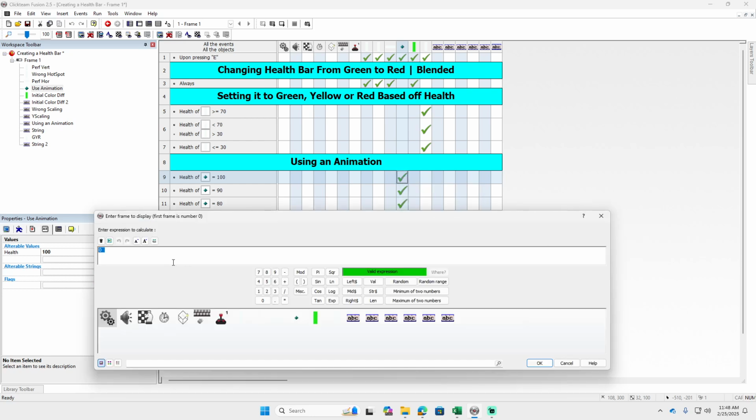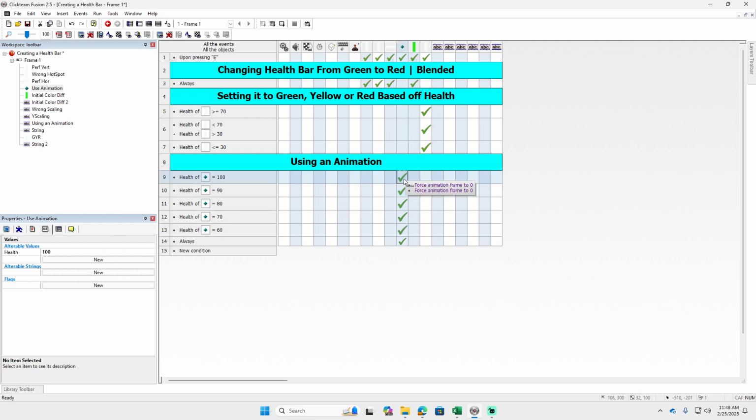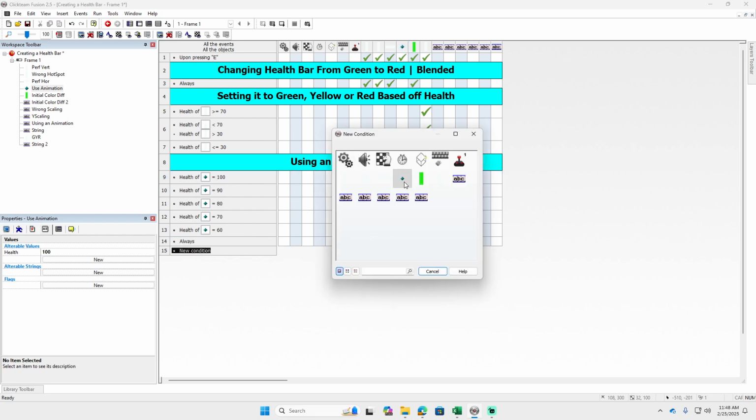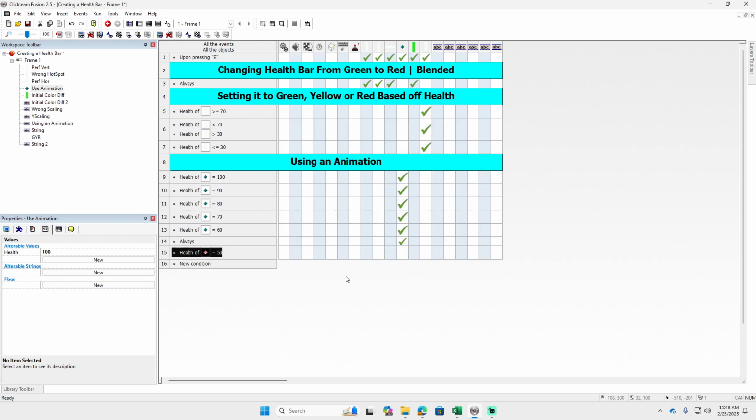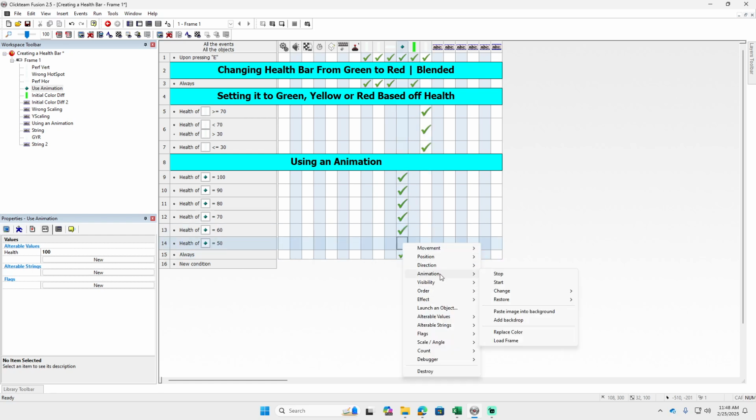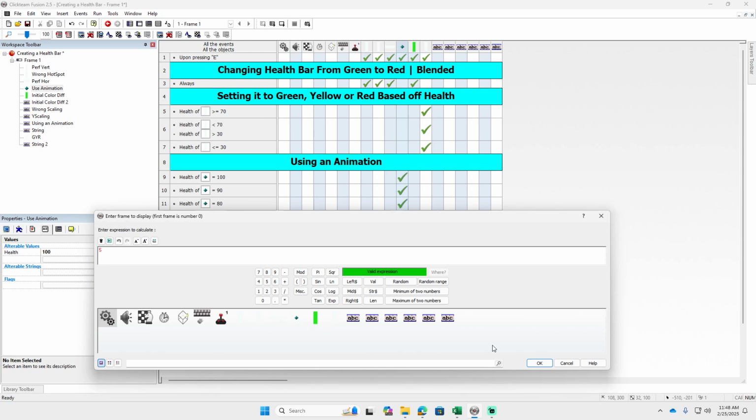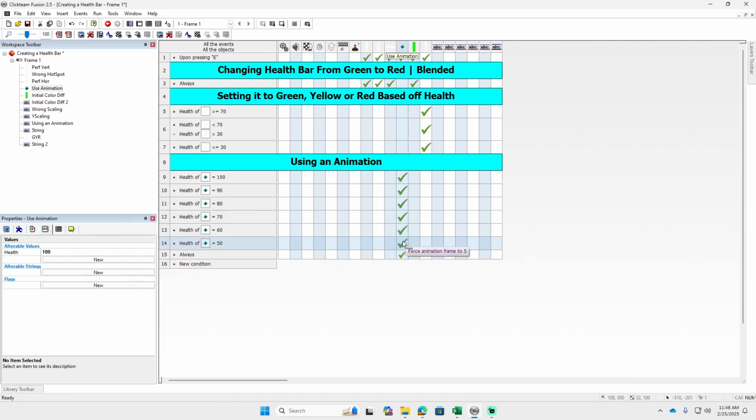So I'd have to say change it to frame 0. I'd click OK, and you notice I now have forced the animation to frame 0. So once again, you would say, okay, this object, let's go to alternate variable. Let's look at its health, and we'll say when its health is equal to 50 now, let's put this down below it. When its health is at 50, let's change its animation frame to animation frame 5 now, because I did 4, then 5.